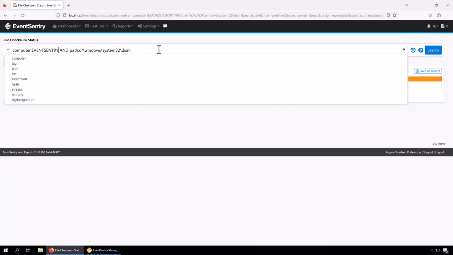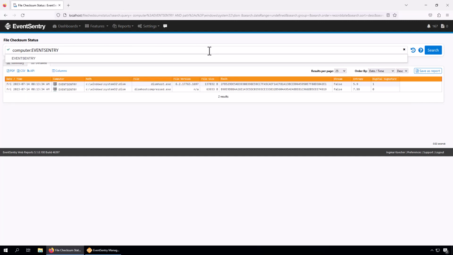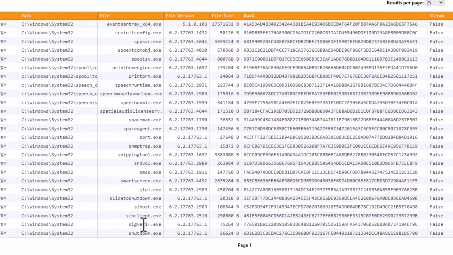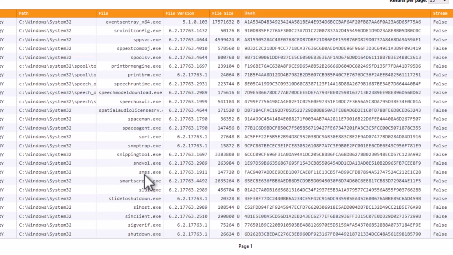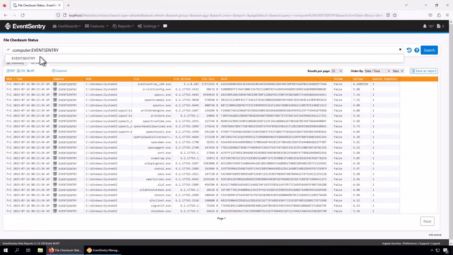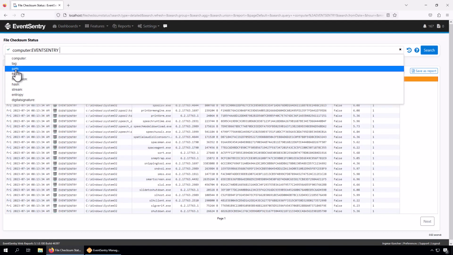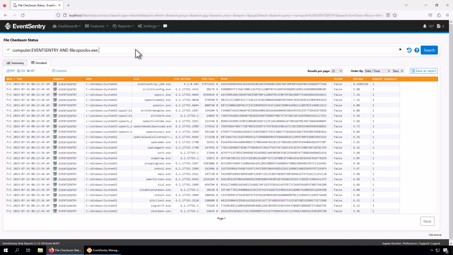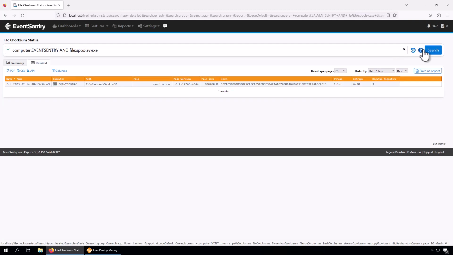But going back to our EventSentry server and looking at all files, one neat thing that is not necessarily security related is that you can compare files across all your servers. So if we say, okay, well, let's see which versions of smss.exe or the spooler service, let's start with that one. So we'll go in here, we'll hit the space key, we'll say file, we'll select the spool service. So now, of course, we just get one result. We have this version here.